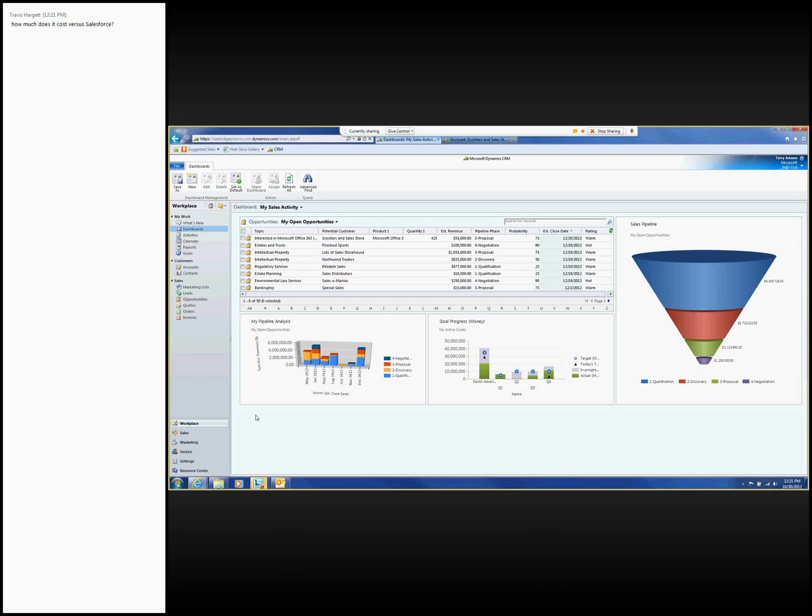How much does it cost versus Salesforce? That's a question that we actually get a lot. Salesforce is obviously very competitive and one of the main competitors for Microsoft. And actually for all the functionality that you see here, reports, any of the customizations, the seamless integration inside of Outlook, all of this is $44 per user per month. Now, the very basic version of Salesforce, which doesn't give you very much functionality, is $65 per user per month.